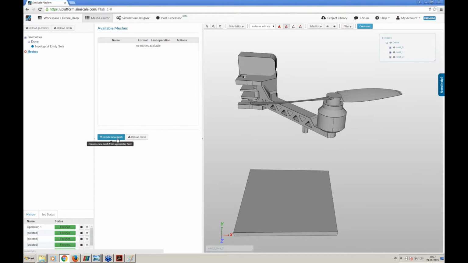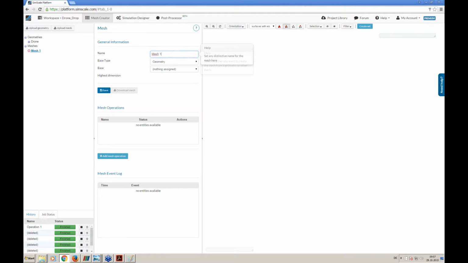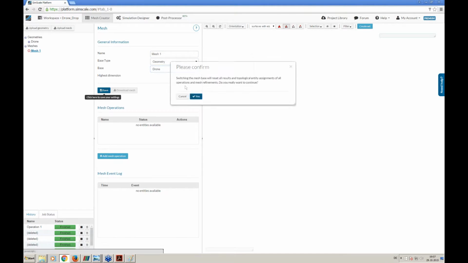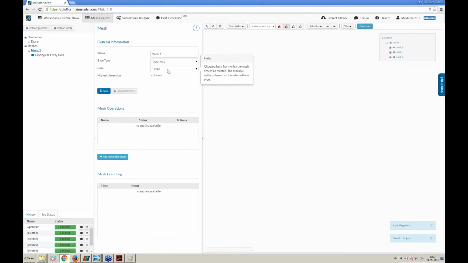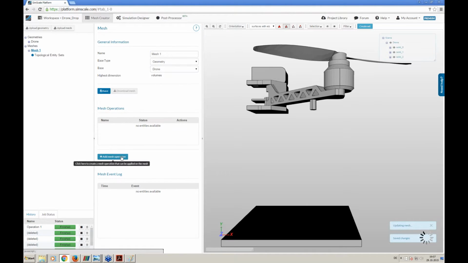Now we want to create the mesh, so we'll create a new meshing project. Just use a default name. You can choose whatever name you want in the input, but if you are doing a bigger project, I would really recommend using sensible names. And then first of all, we have to select the base. So we will make the mesh based on this CAD model.